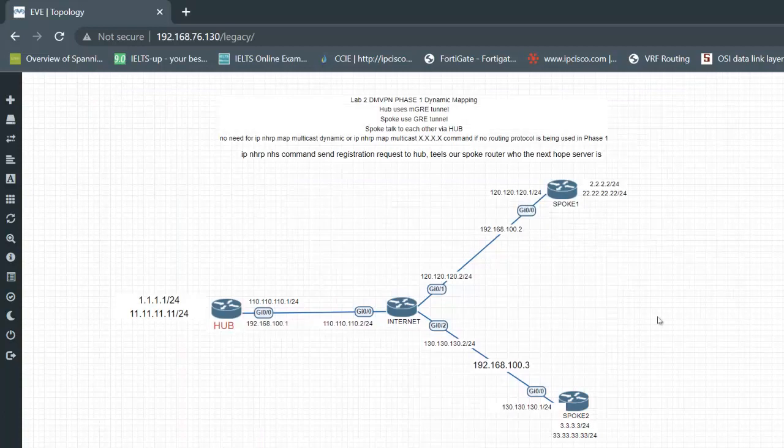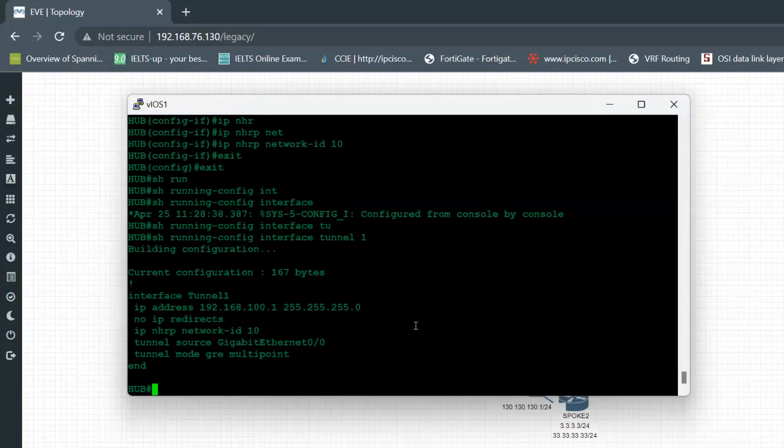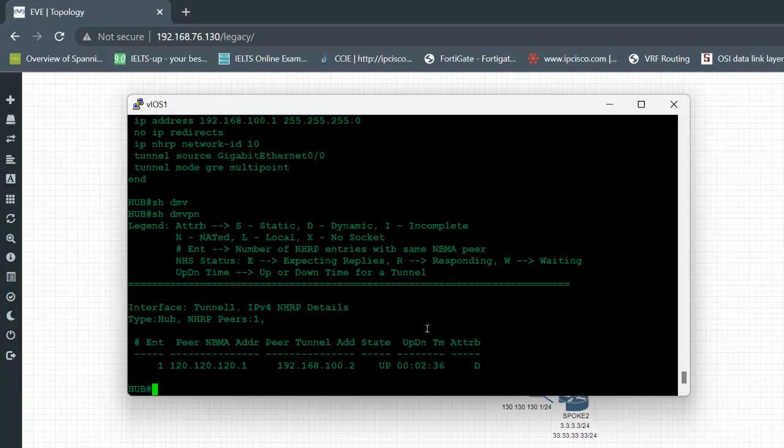Okay, so meanwhile let's jump into the hub and see, do we have spoke 2 in our DMVPN? No, right? See, I haven't used that IP NHRP NHS command over spoke 2. That's the reason we haven't got any NHRP resolution request over the hub section, and it hasn't registered spoke 2 in its entry, in its database.